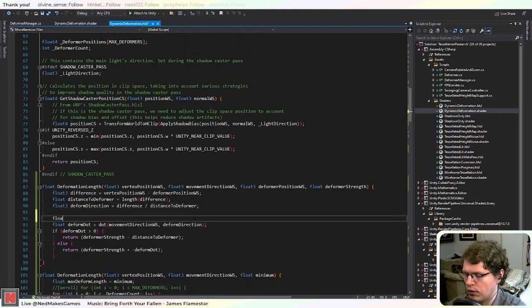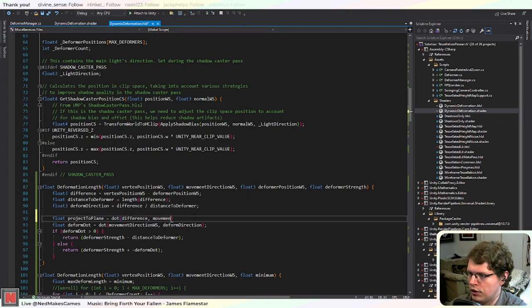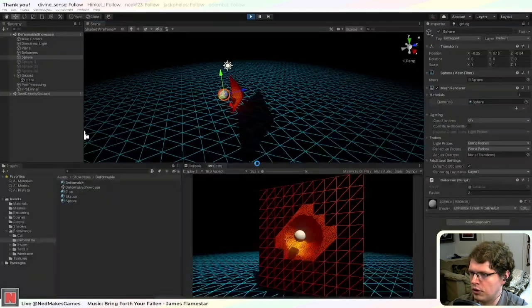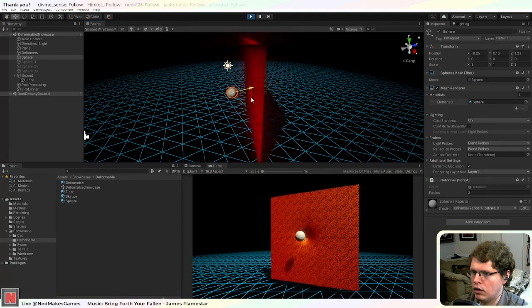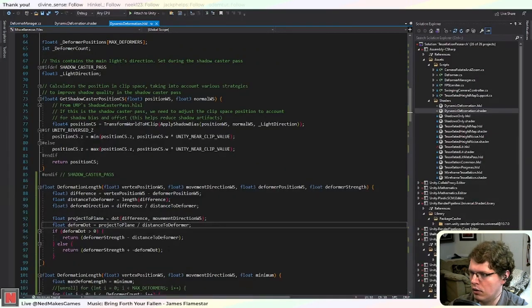Okay, so let's do this. So float project to plane is a dot product of the difference and the movement direction. So technically this deform dot product then is this divided by the distance. Okay, so let's just make sure this works so far. Then maybe if we use this here.